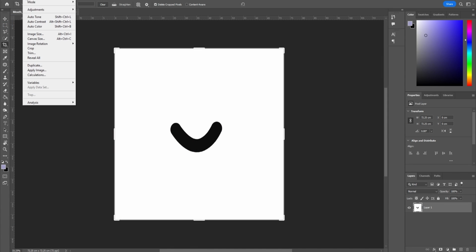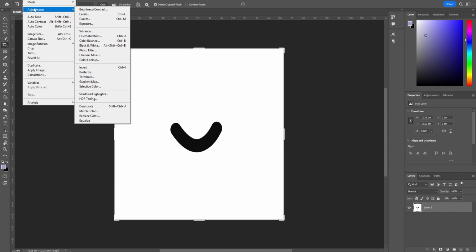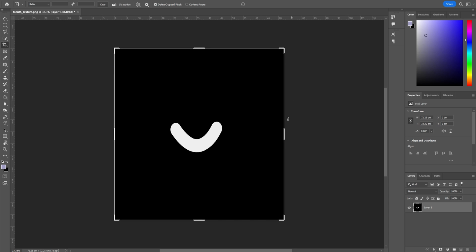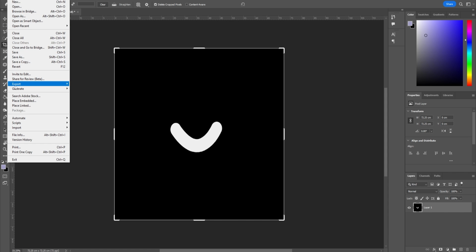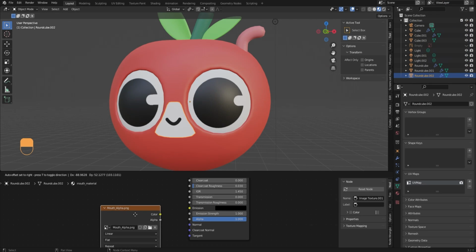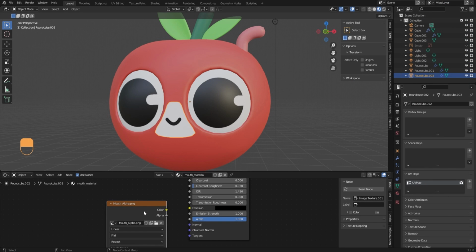I create an alpha map by inverting the diffuse texture that we did in Photoshop. So everything in black will be transparent and everything in white will be opaque. I've provided the mouth texture and the alpha map in the description in case you don't have a way to make this. Here you just want to drag and drop the alpha map into Blender. After this, plug in the color of the alpha map to the alpha of the mouth material like this.